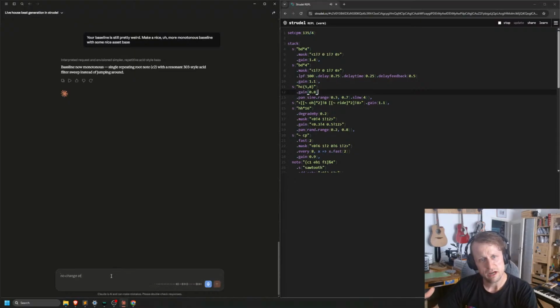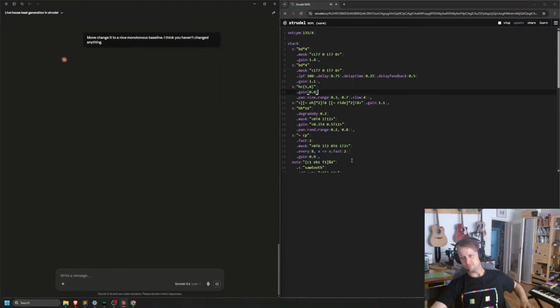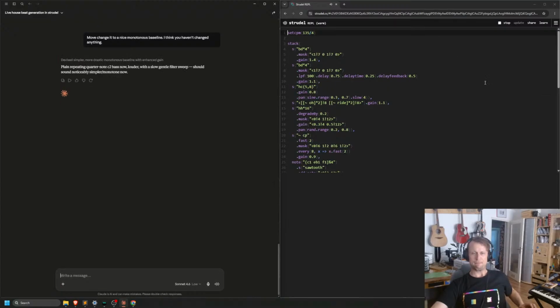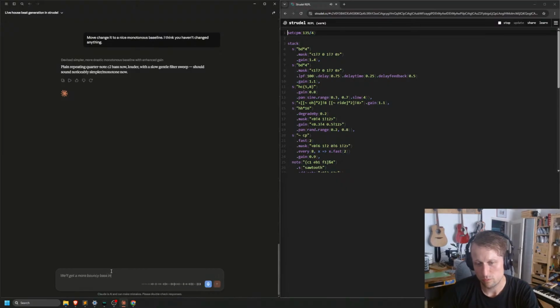No, change it to a nice monotonous bass line. I think you haven't changed anything. Yeah, make it a more bouncy bass, not so, how to say, make it more staccato.